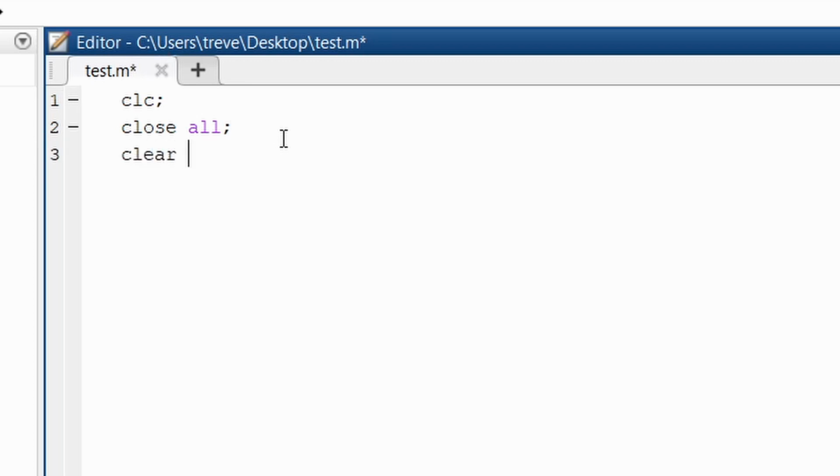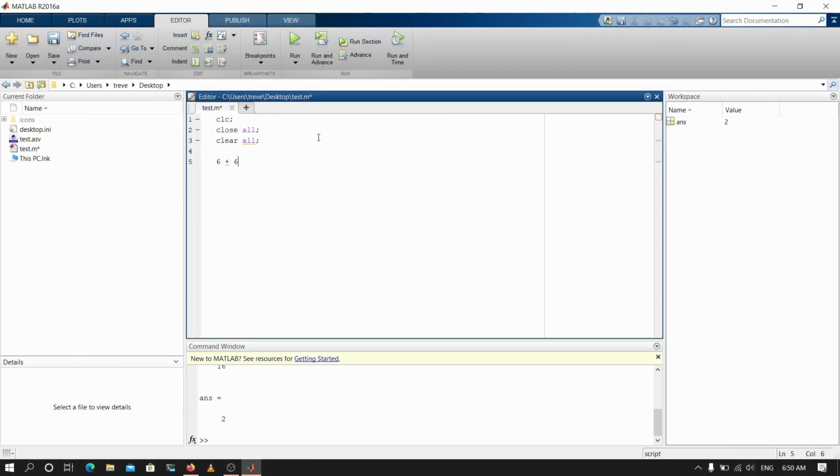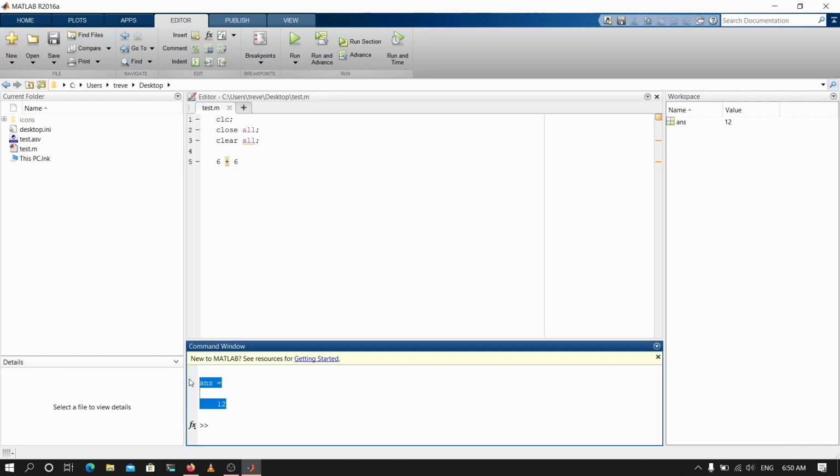You can also use clear all to clear the memory of any variable that's there before you actually go ahead and issue your commands, like something like 6 plus 6, which wouldn't be displayed anyway because I'm using a semicolon at the end. But you get the point. So let me remove the semicolon and then run this so that the command window is cleared before the answer is displayed. If I run it again, the command window is cleared again and the answer is displayed right here.